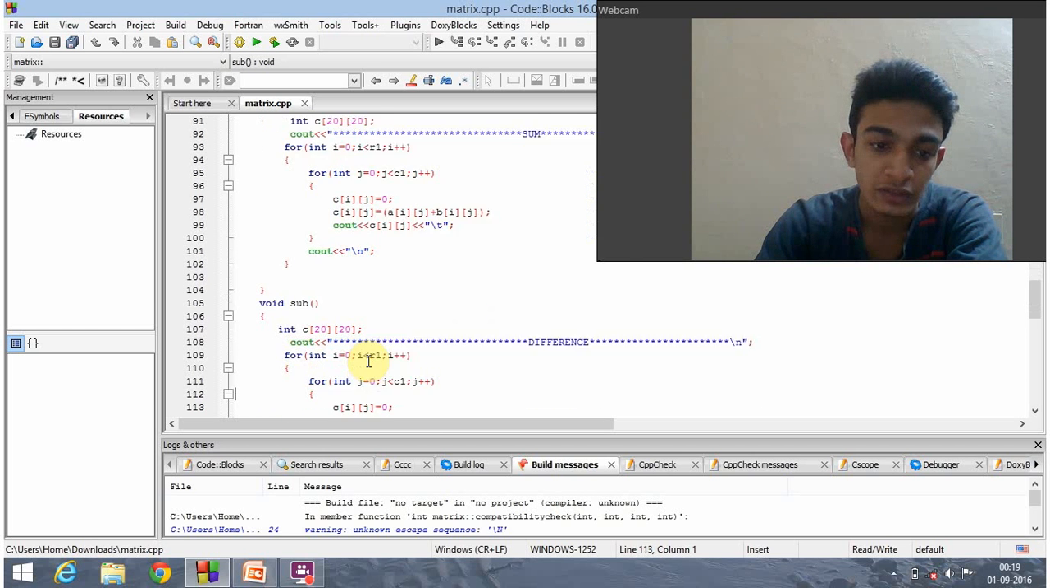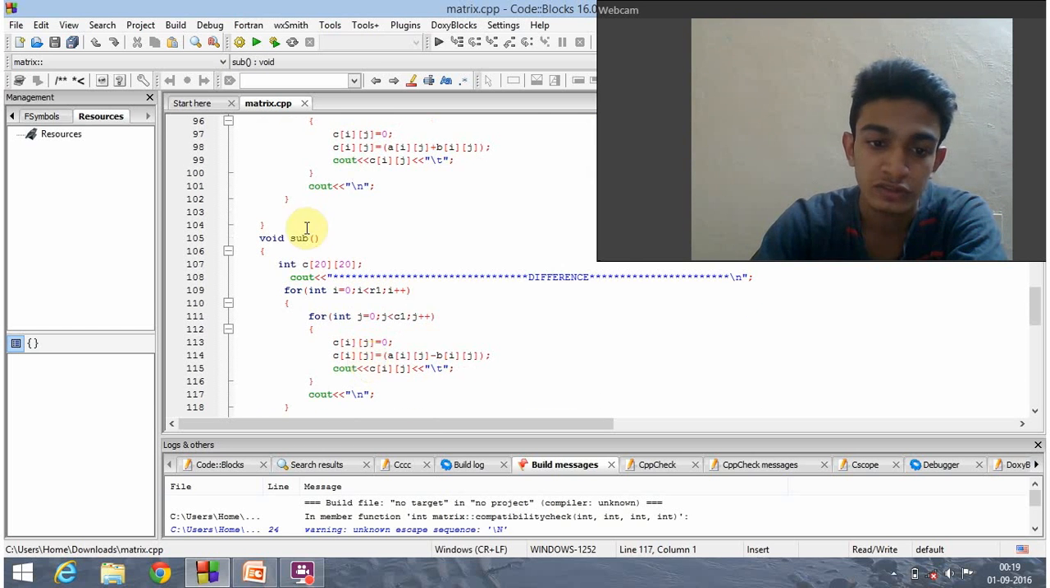And then the void sub, it uses two for loops of the same range as I mentioned above, and then it uses C of ij is equal to A of ij minus B of ij.